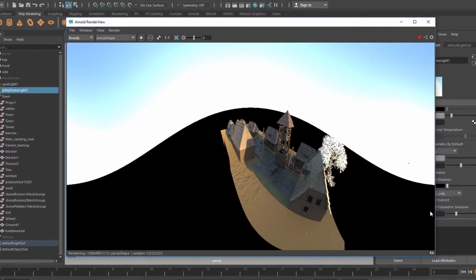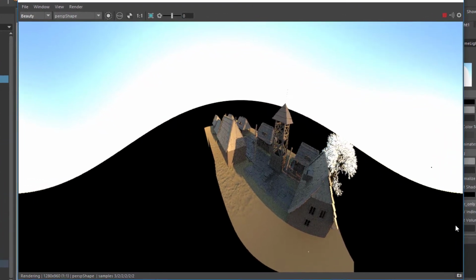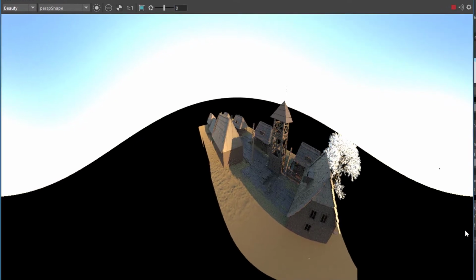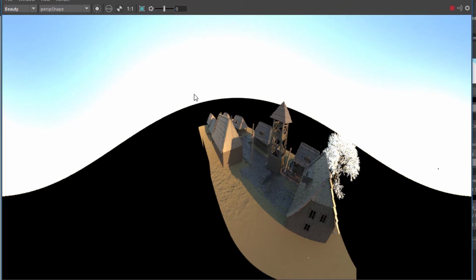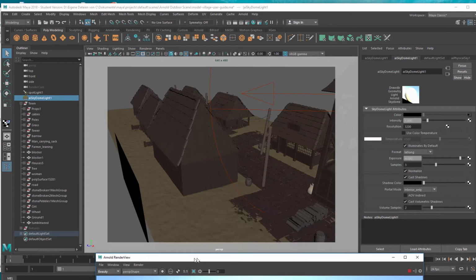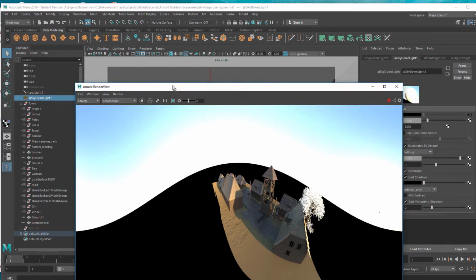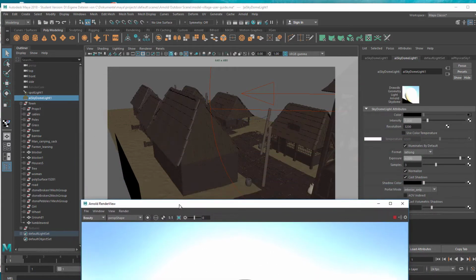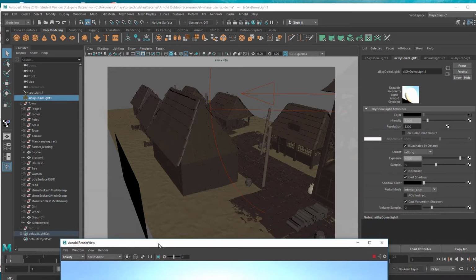So what does this remind you of? It maybe reminds you of a 360-degree surround rendering, which is true. So what is the difference between this rendering of the perspective shape and the perspective window we have here? It's basically the whole village, but rendered not with the camera lens or camera angle which we see in the modeling view.